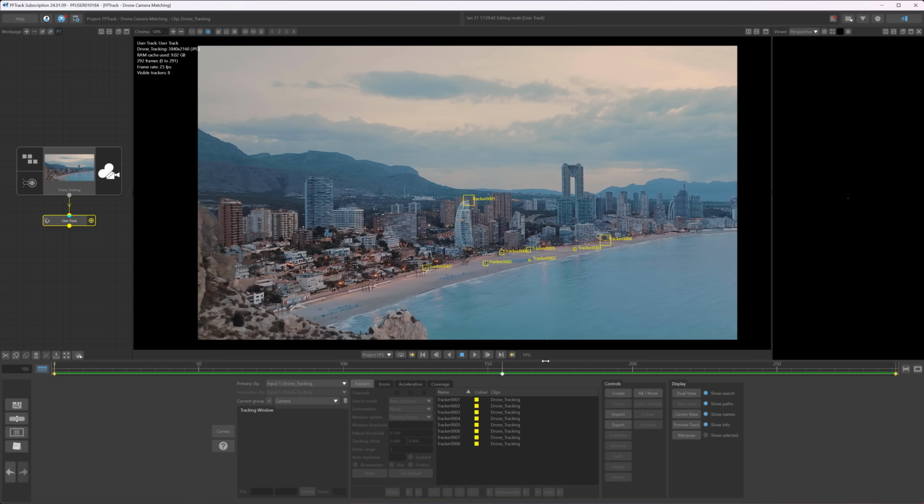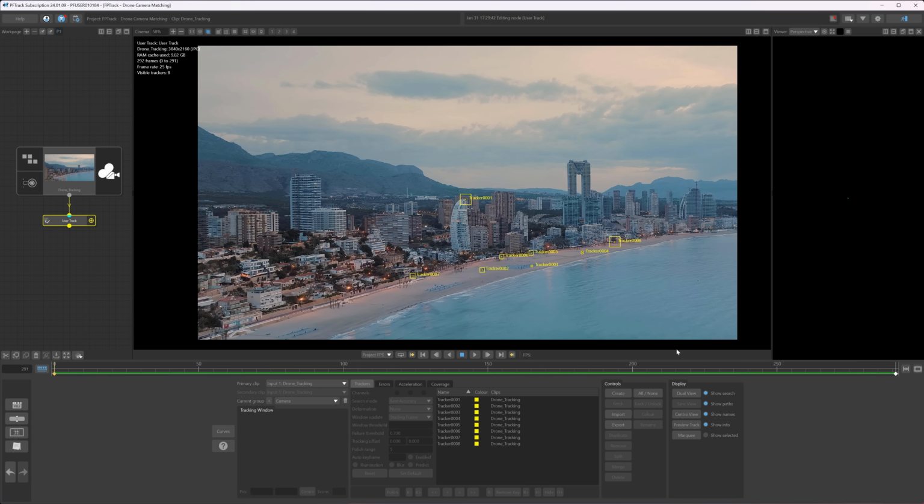I think that is enough. Looking great. It's a solid base. Next, let's add an auto track node.